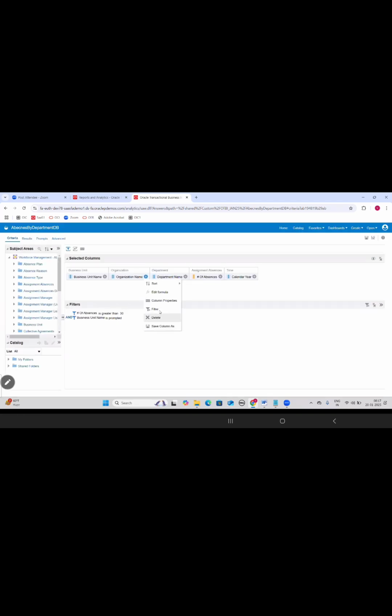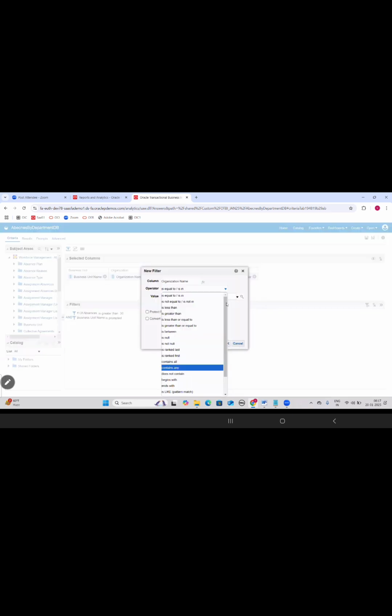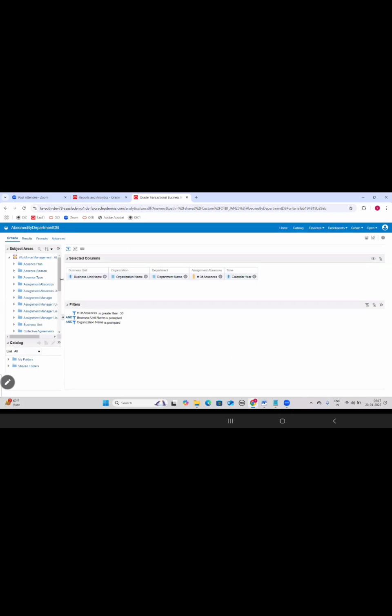In the same way, you have to mention this for organization name also. Filter is prompted. The user selects the value from the business unit name, and the user selects the value from the organization name. Prompted means selected. Save the changes. Okay. Same thing you can do for the manager also.